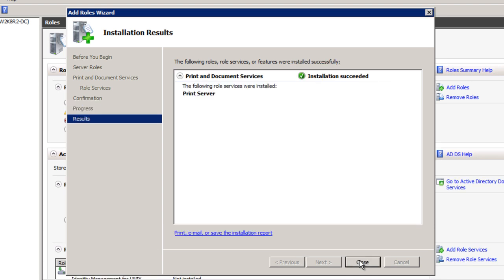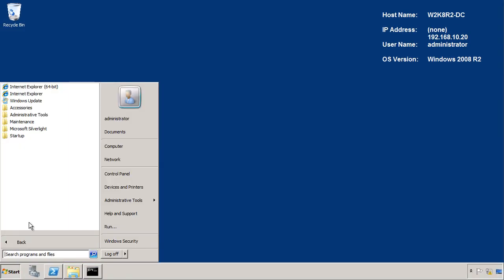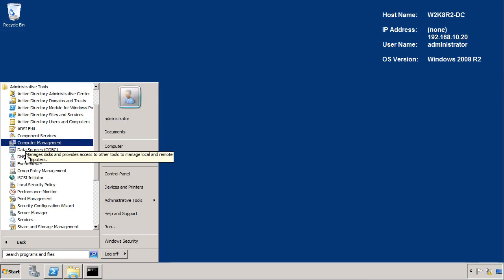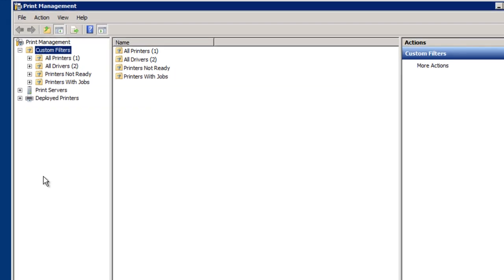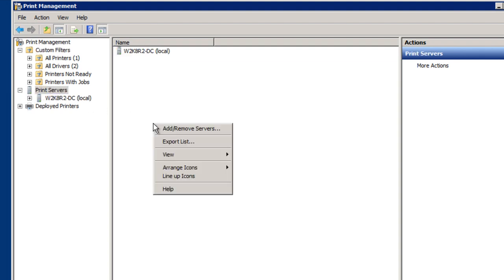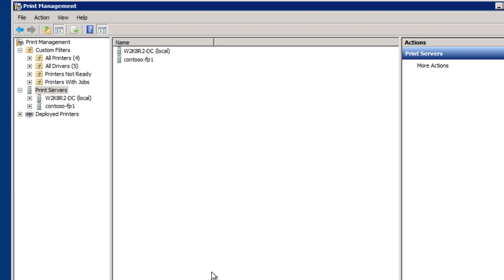There we go. Let's just minimize this and close it out of the way. And actually fire up that administrative tool that was just installed called Print Manager. On here, it's going to go ahead and add in the existing print server, which is called Contoso-FP1. It's going to allow me to remote administer this box.